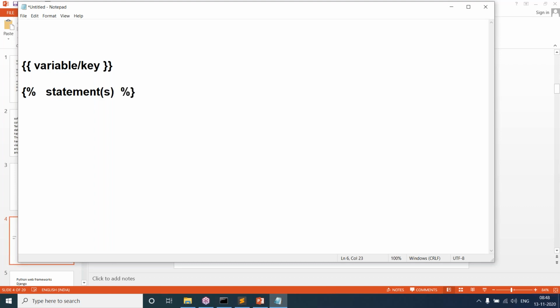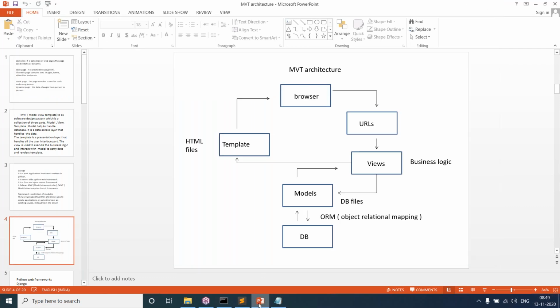Here you can see template tag coding is also there, and we can use it. So when we use a variable or key, or template tag coding in between HTML tags, then it is treated as a dynamic page.